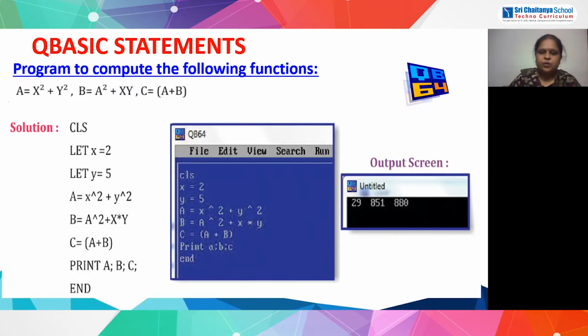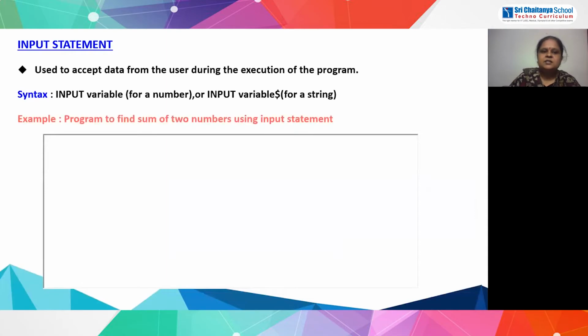Okay, students. Next, see, the input statement. In this input statement, we will assign a value to the variable during the execution of the program. The syntax you can see here: input variable. If the variable is only a or b or num1 or num2, then we are going to assign a numeric value. If the variable has a dollar symbol, then we have to assign a string value to that variable.